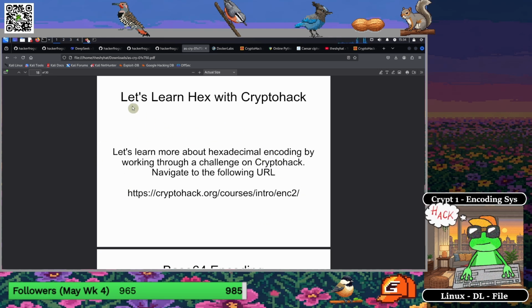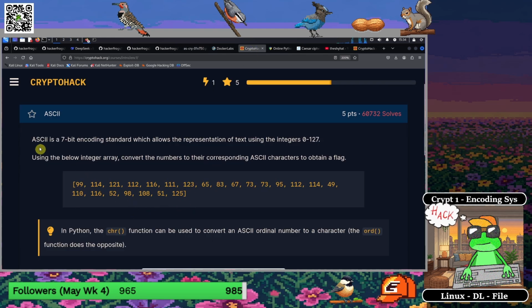Okay, so let's go ahead and solve the challenge now. We're going to go back to the CryptoHack page, and it says, using the below integer array, convert the numbers to their corresponding ASCII characters to obtain a flag. So this is what we're going to do. We've got this list of numbers, and each one of these numbers represents a letter in ASCII. I think this is decimal to ASCII. So these are regular decimal numbers. We need to convert each one of these over to ASCII, and we're going to explain how we do that.